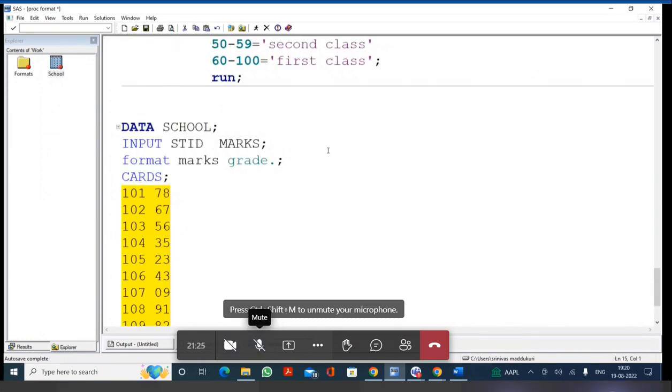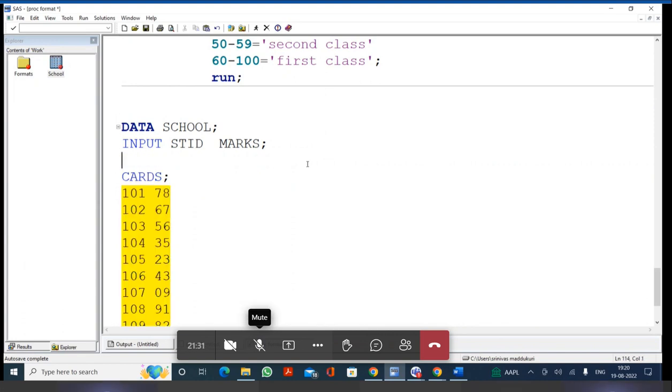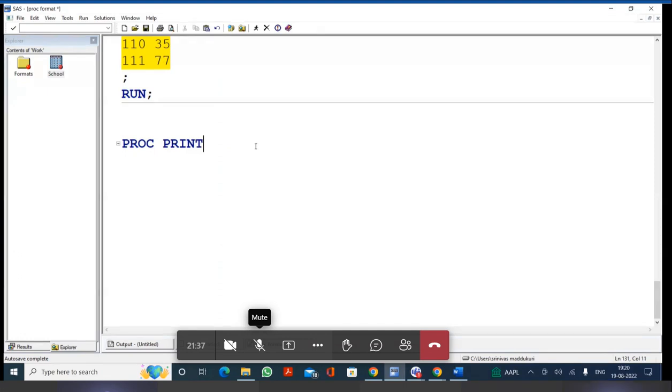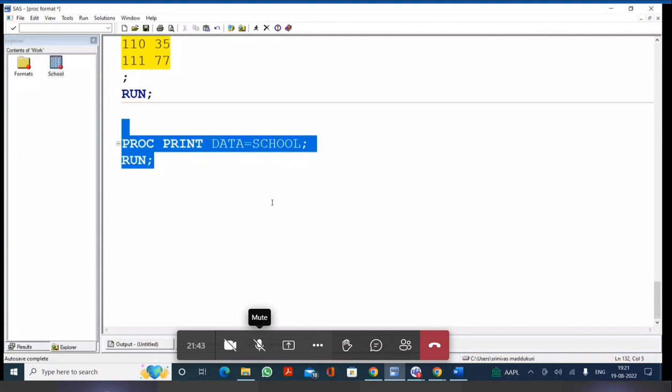And I told you, we can use these user-defined formats not only in the data step, we can also use them in the proc step. First of all, say for example, I want to print the school data set. Now I'm writing the proc print, data is equal to school, semicolon, run. This is how we are going to get the print.